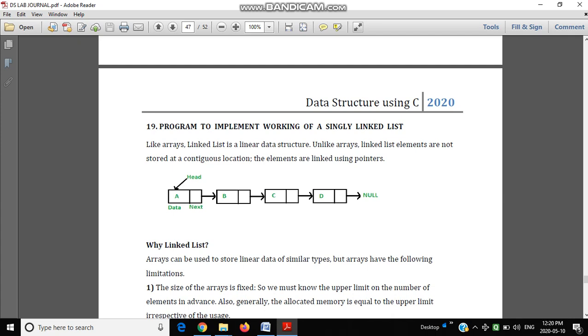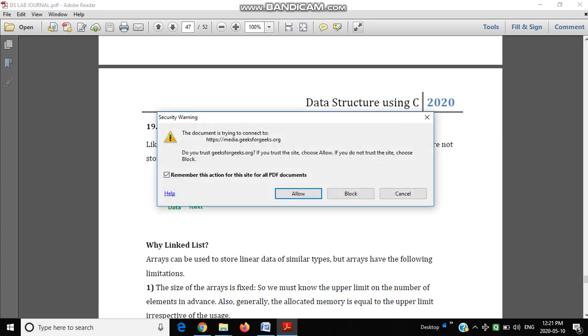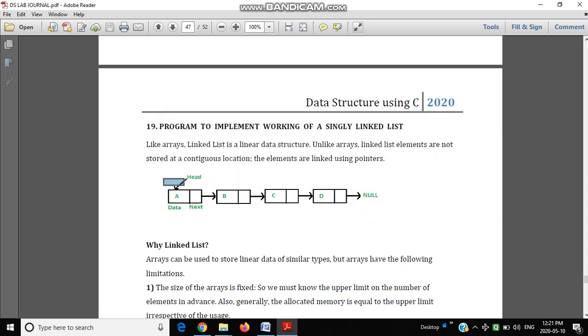Linked list is a linear data structure and it is also a collection of nodes. Collection of nodes is nothing but, what is this known as? A node. This part is known as one node. This part is known as another node like this.